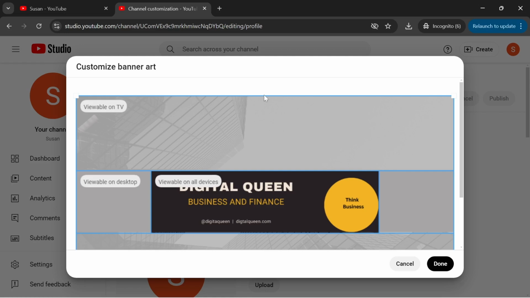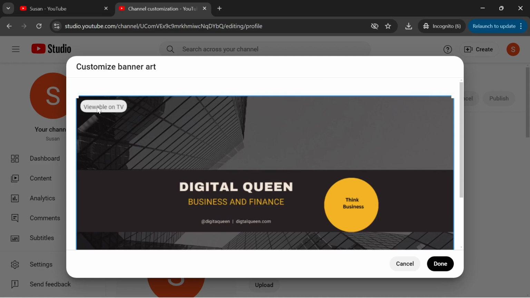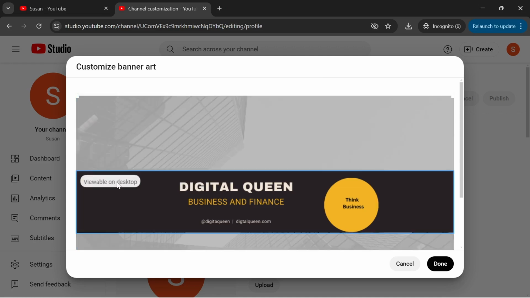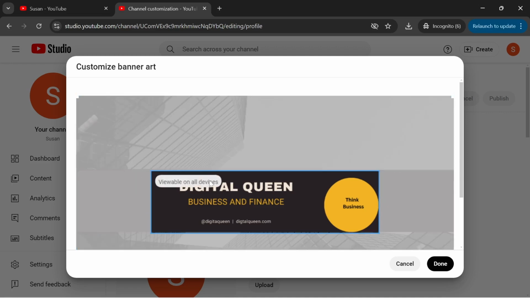Please keep all the important information in the center of the banner so it does not get cut off on different devices. YouTube is showing you how it will look like in different devices, so make sure you set it properly. This is how it will look like on TV, this is how it will look like on desktop, and this is how it's viewable on other devices. So please set it up properly and click done.